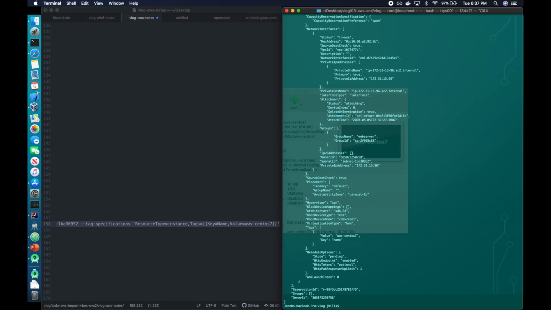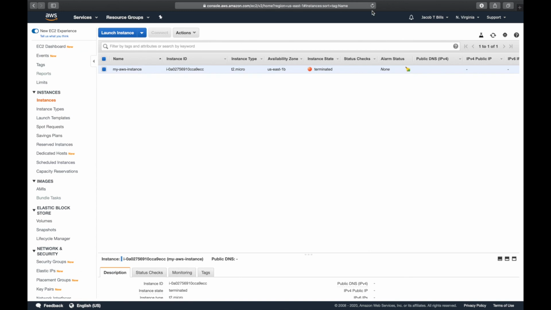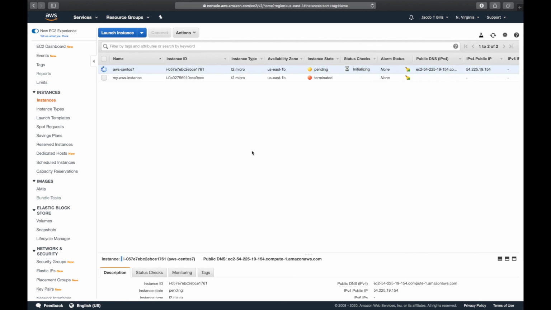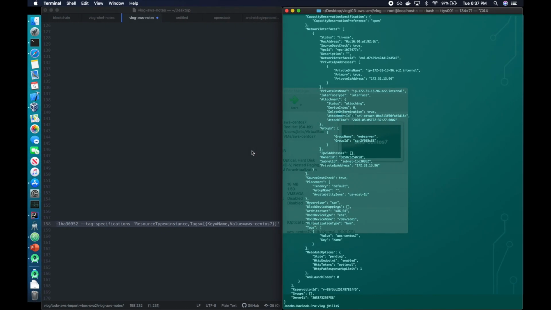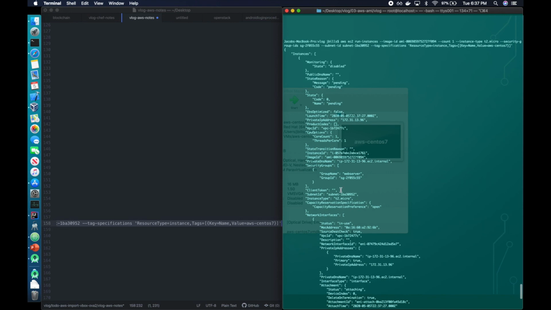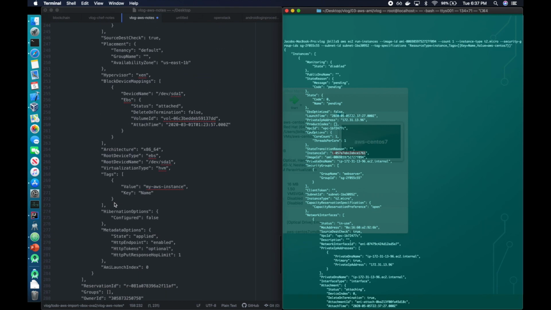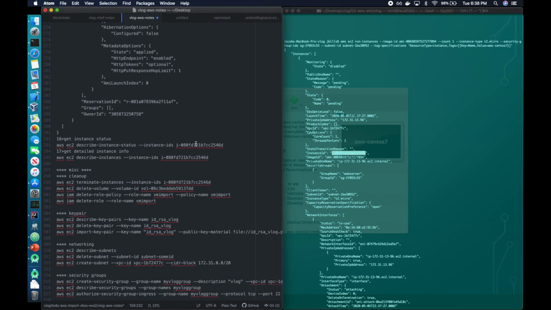Okay, so now if we go to the AWS console, we should see that we've created this instance now. And here it is. We can even watch the status as this machine gets created through the CLI. Let's see how to do that. So I'll grab the instance ID. And we'll use the describe instance status commands to watch this.